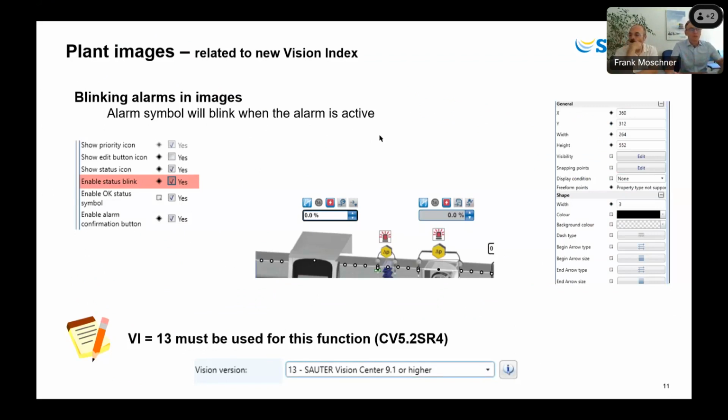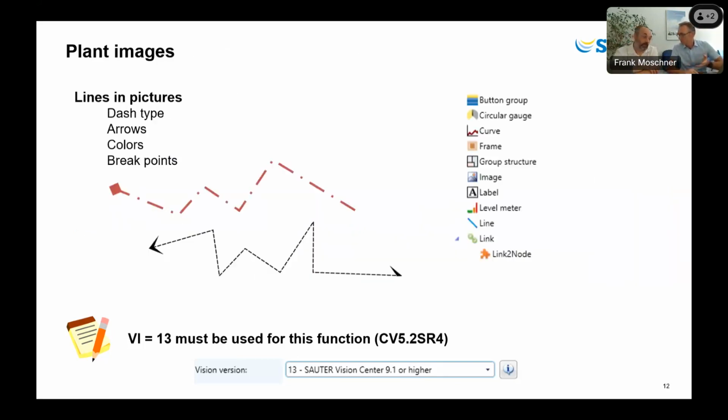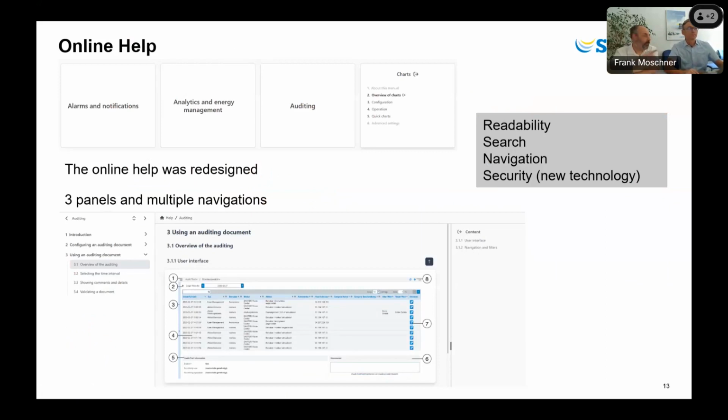Here you see we have the possibility, that was a requirement from your side as well, that those alarms could be blinking, and that has to be defined then in case vision. There are also some lines that could then be used in the engineering. And what you see here is the vision index you need to select.